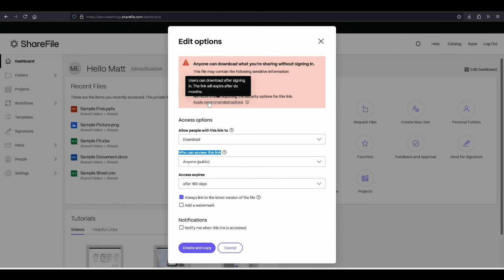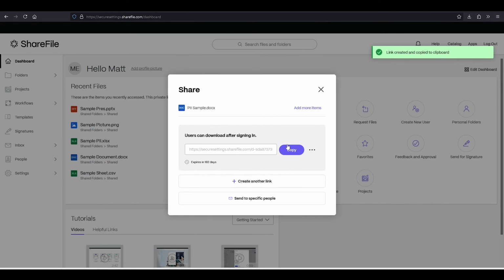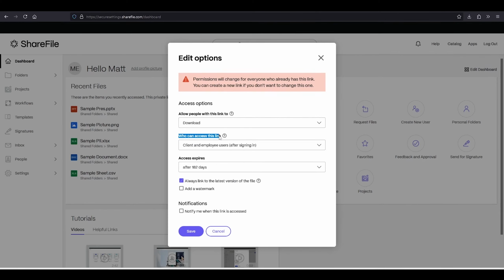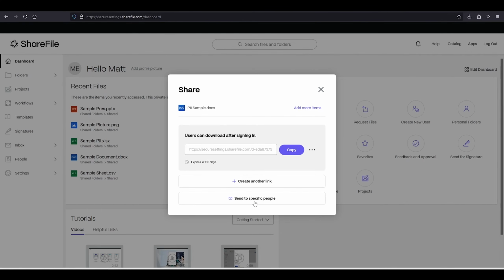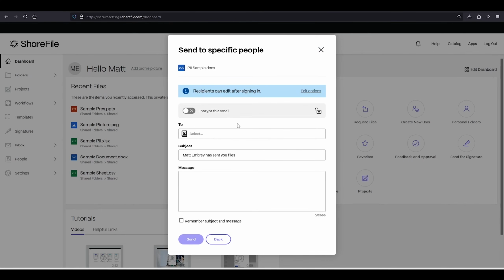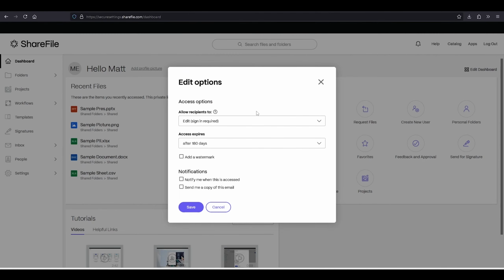If we apply the recommended options, what this does is it makes it so that who can access this link is now clients and employee users after signing in. So those users would have to have a ShareFile account in order to access the content in this link. And the same thing happens where if I send this to specific people and we detect something, then the link or the file inside of this method would also have to require the recipient to sign in order to access.